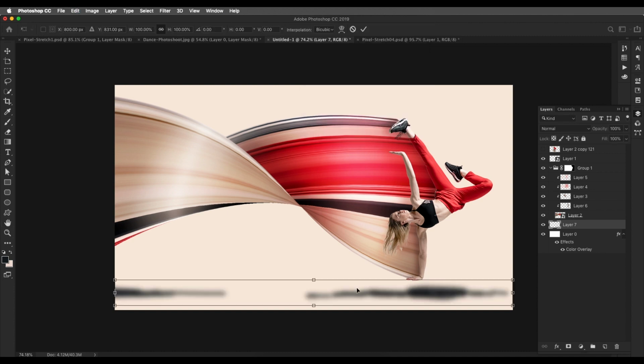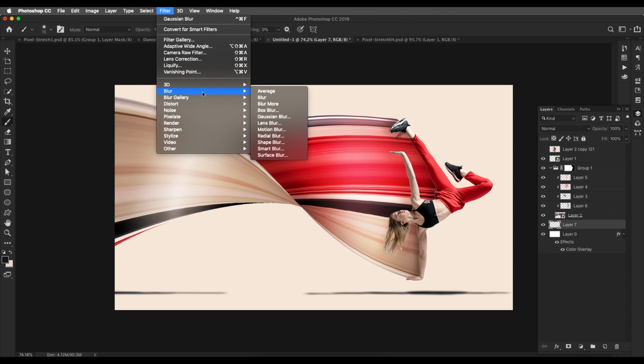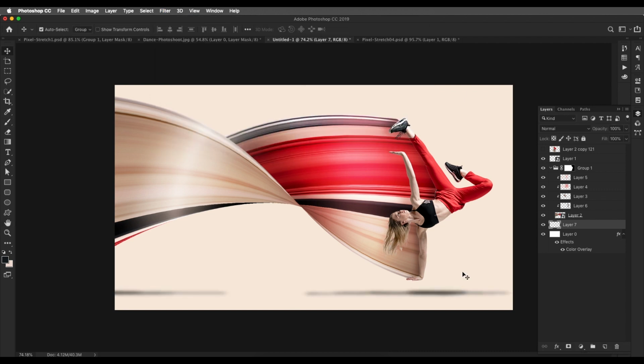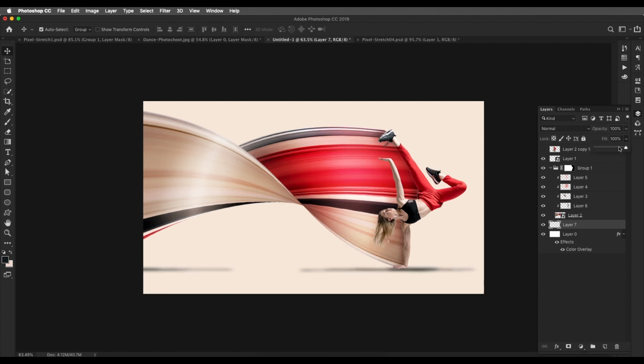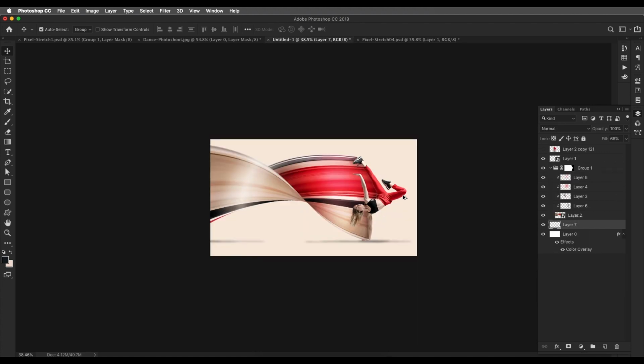Then with Control T, just scale down the size a little bit like that. Enter filter, blur, Gaussian blur, and keep it like this. And I'll just place it just below our hand like that. Reduce the opacity somewhere around 60. And if you check out, here's our image and here's our funnel.